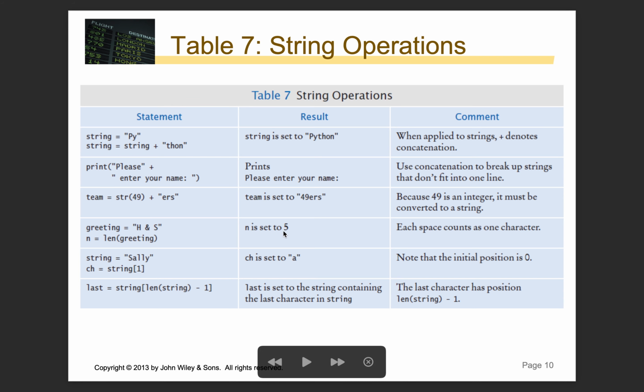In this case, n is going to be set to 5 because all of the spaces and all of the symbols also count as characters. So H is the first character, then we've got a space, so 2, the ampersand is 3, another space is 4, and then the S is 5. So we have 5 characters in total.